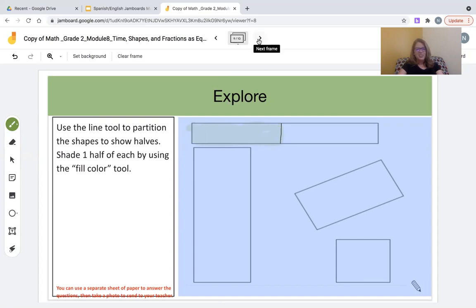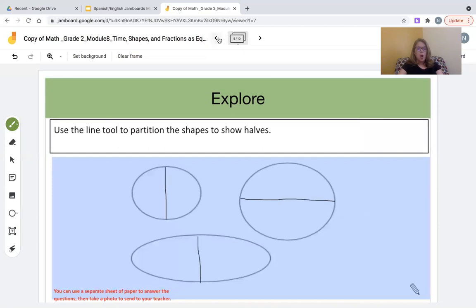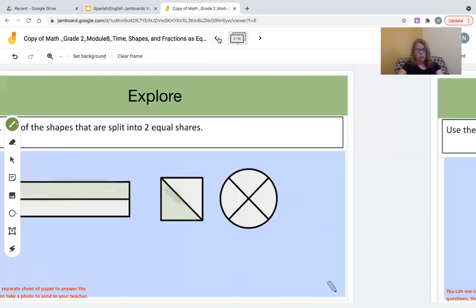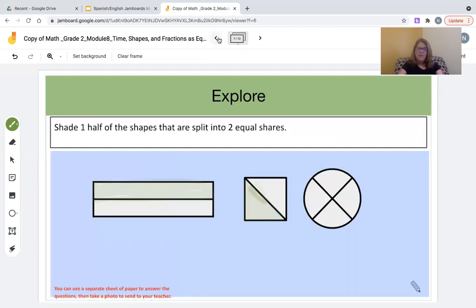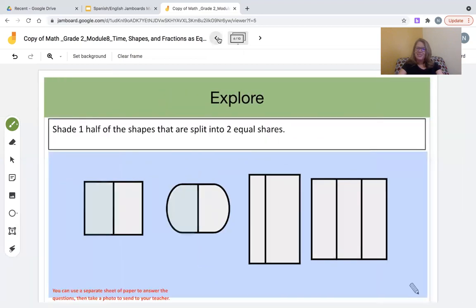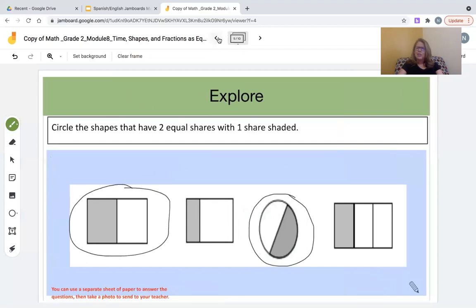Students and scholars, we have just completed the Explore section. You can continue to partition and to shade on the remainder of this page. We have partitioned into halves and shaded one half of a rectangle. We have partitioned circles and shown halves in each of the circles. We have also shaded one half of the shape to show one half of each of the two equal shares. And finally, students and scholars, we circled shapes that had two equal shares with one share shaded.